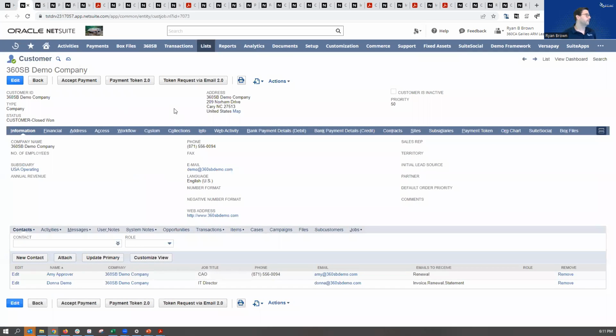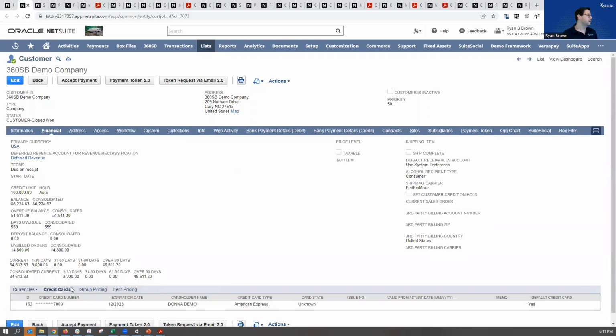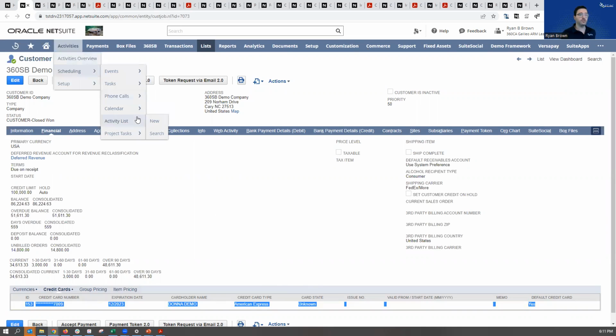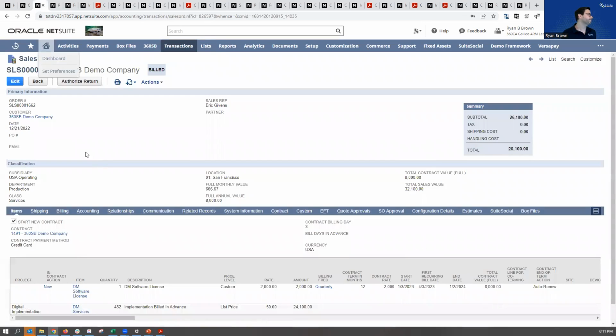With a customer in NetSuite, you can configure multiple contacts. This contact may need to get renewals. This other contact may need to also get invoices and statements going through 360 Subscription Billing. And I'm assuming that you have a suite payments processor in this case. I have a credit card on file for the customer stored that we'll be using for automated payments.